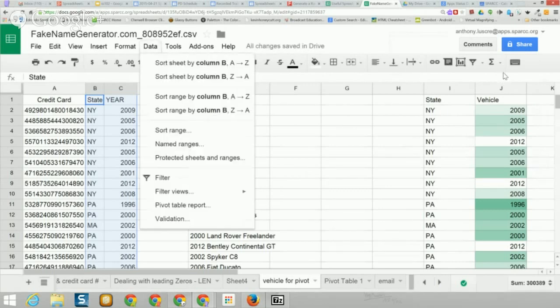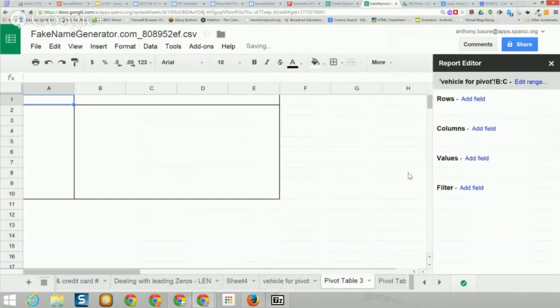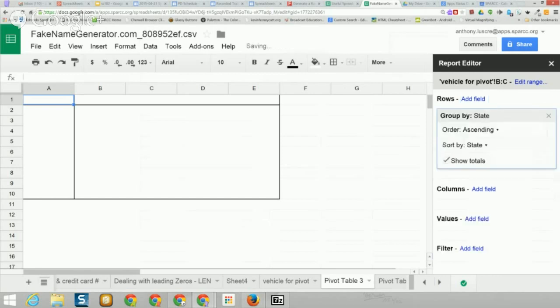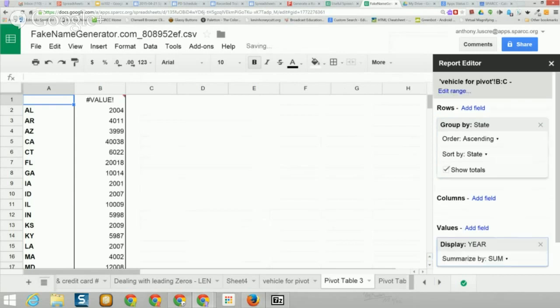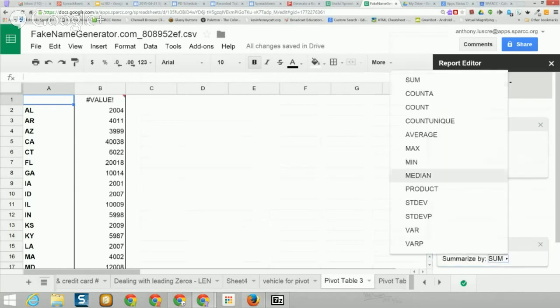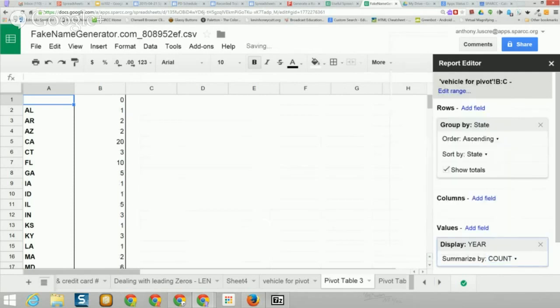We go to Data, Pivot Table Report. Again, we want to insert rows. So we click on this and we say we want the state that the car is from. We want to add values. So again, we chose the year and we chose that we wanted to count the number of cars for each year, for each state, I'm sorry. So that gives us a count of how many cars are from each state.